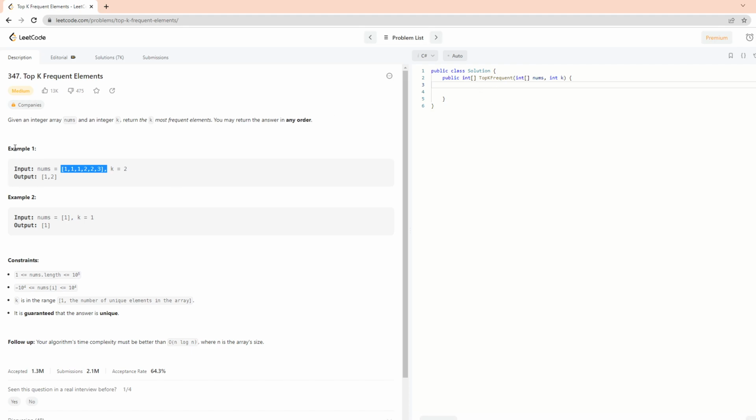Okay. So in this first example, we are given the integers: 1 has 3 occurrences, integer 2 has 2 occurrences, and 3 has only 1. So when you say I need 2 items for k, the top 2 occurrences are 1 and 2, right? Because the count is greater. So that's what we're going to return, 1 and 2. And the second one is pretty straightforward. I don't need to explain this.